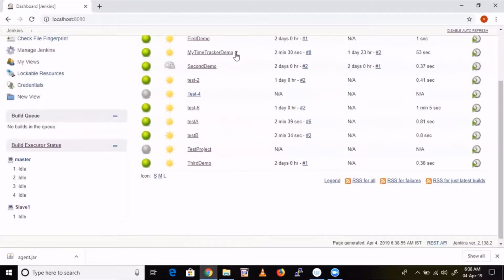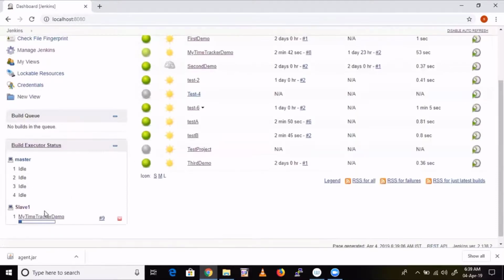See here, just build this one. Only the slave will pick that one, even if you build 100 times. Okay, like that, we can restrict where the project can be run. Like that, we can attach any number of slaves. We can do that.